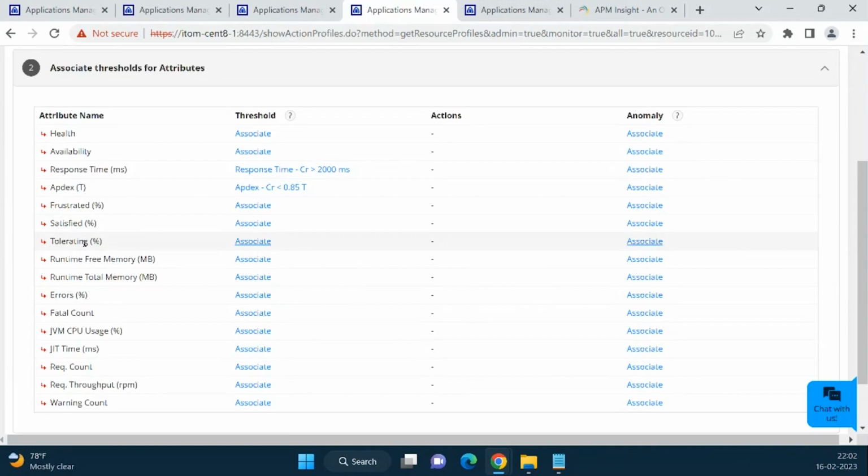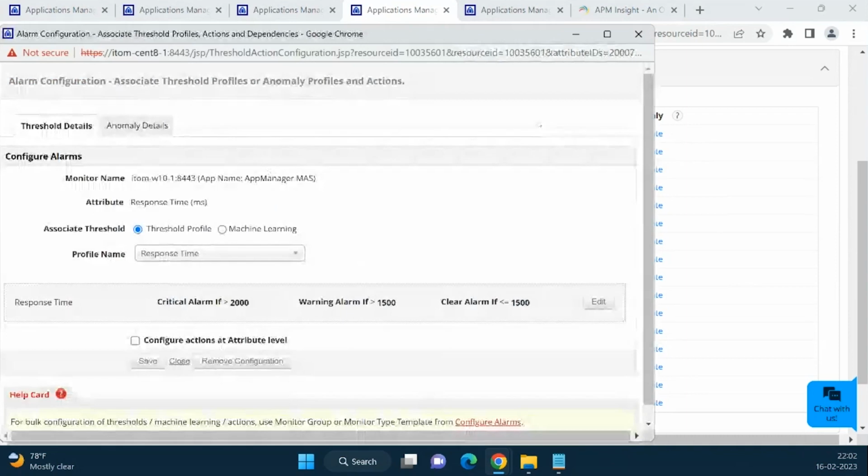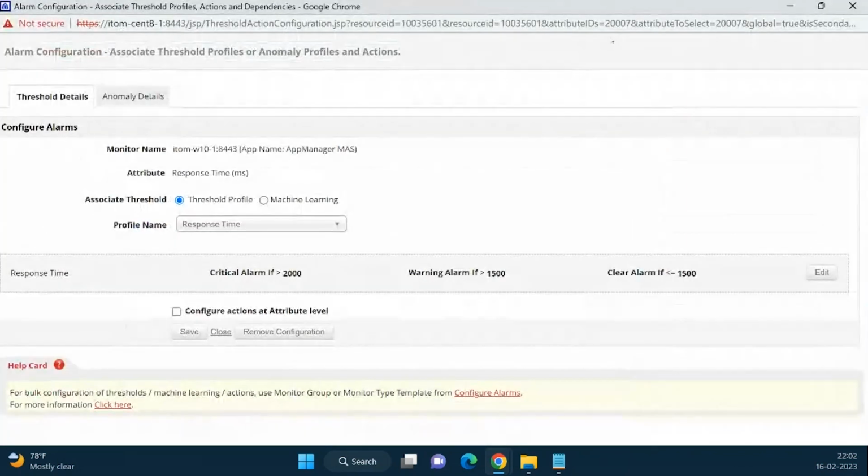If you're not sure of how to configure the threshold, you can try generating the historical report for the individual attribute. And based on the data collected from the report, you can set the threshold. So we have done this for two metrics, the response time and the Apdex score. Now we are configuring the alarm only at the monitor level, so this will be applied only for this particular APM Insight monitor.